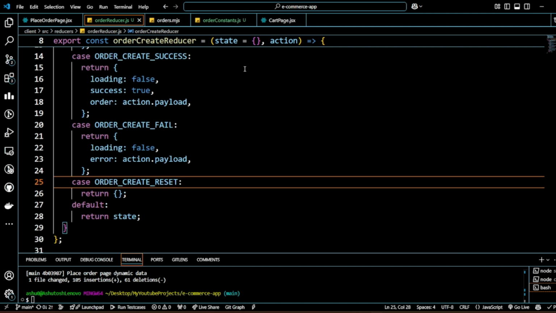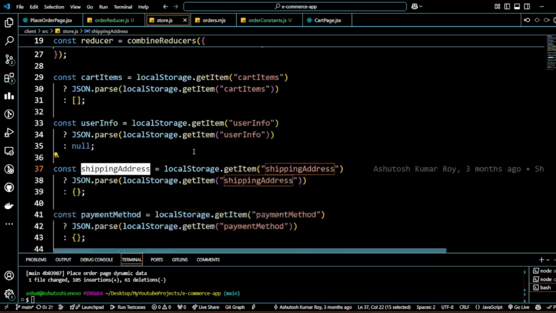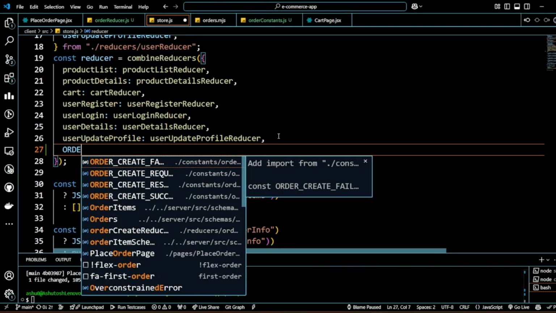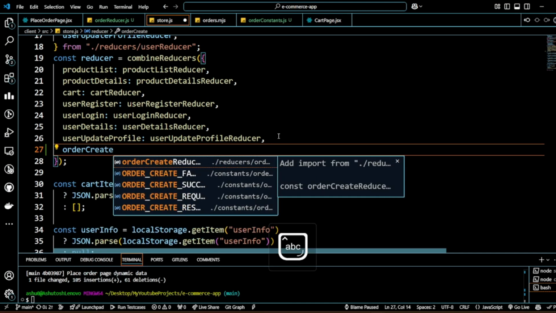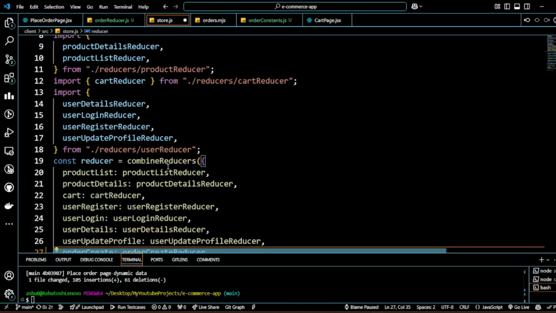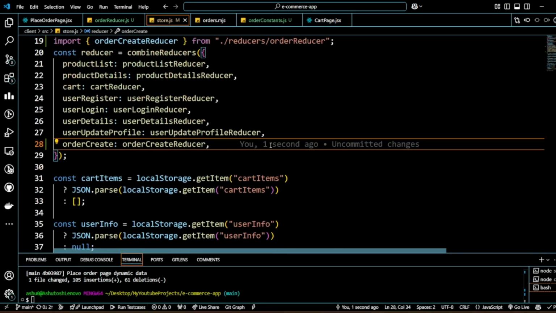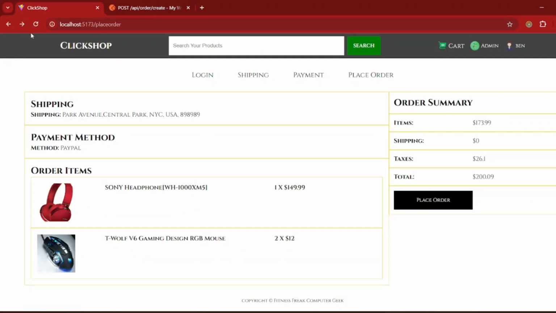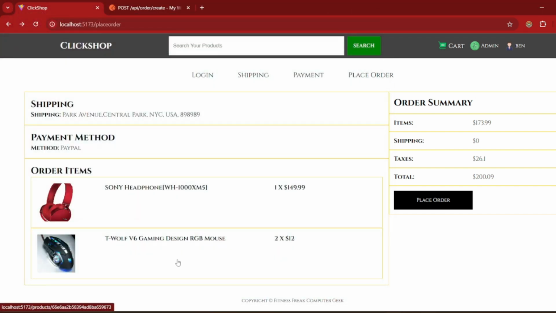Reducer. Now let's go to store and register this reducer. Let's go here, and inside our combined reducer, let's add the order create reducer that we have created. And as I expected, it's not imported. Let's import it manually. So now we should get it in our store. Let's go here and refresh this page. So in our store we have order create. So let's now work on this page.